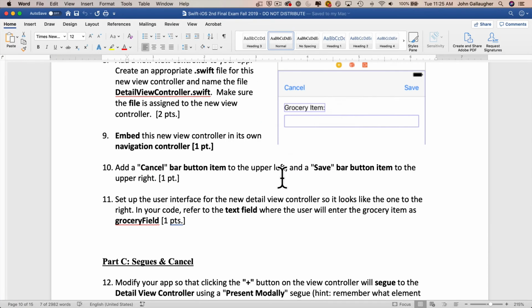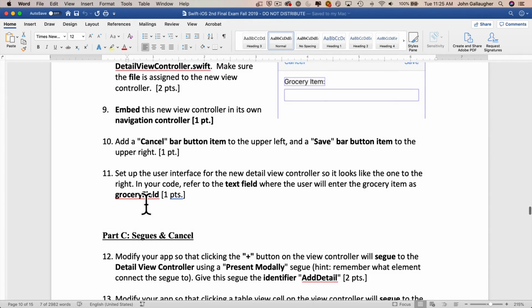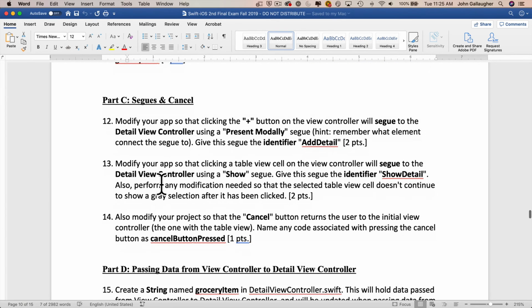So I have the cancel button here, we did the grocery field, we embedded in a navigation controller. Then we want to modify the app so that clicking on the plus button on the view controller will segue to the detail view controller using a present modally segue. Hint, remember what element we connect the segue to, and give this segue the identifier add detail.